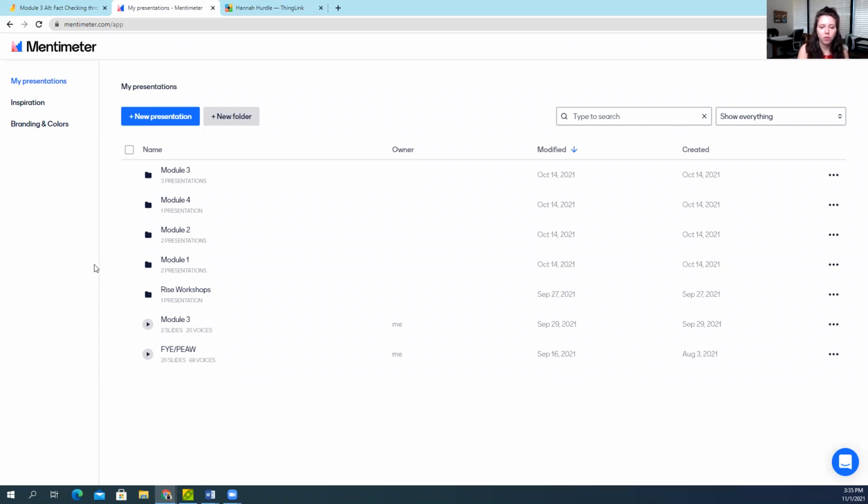So now I'm going to move on to Mentimeter. Mentimeter is an interactive presentation software, but you can also use it as an interactive way to include polls in your class presentations, which is what we do for our library instruction classes and our RISE workshops. The library currently uses Mentimeter polls as a way of assessment, but also to make the presentation portion of the class more interactive and engaging.